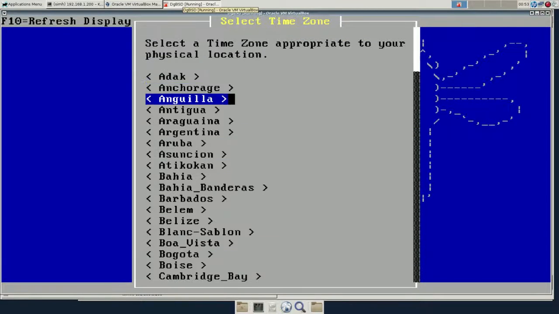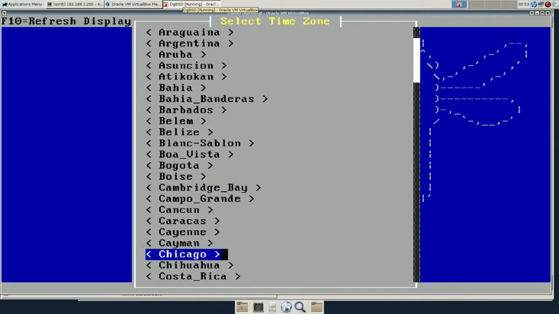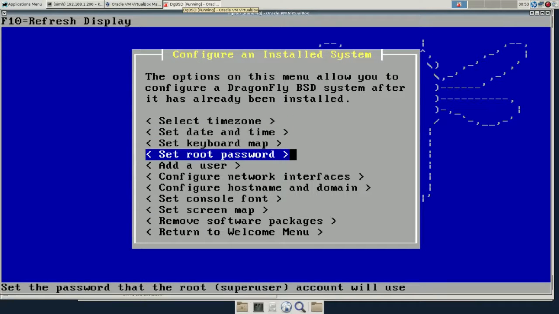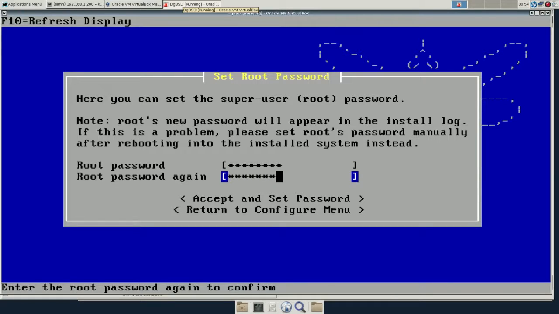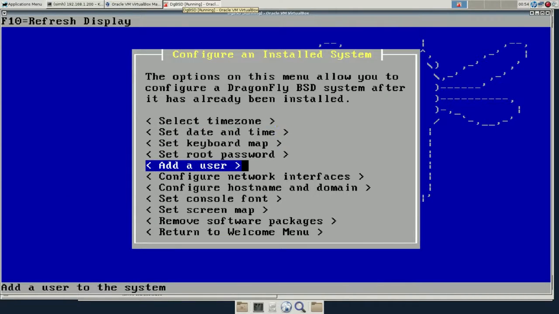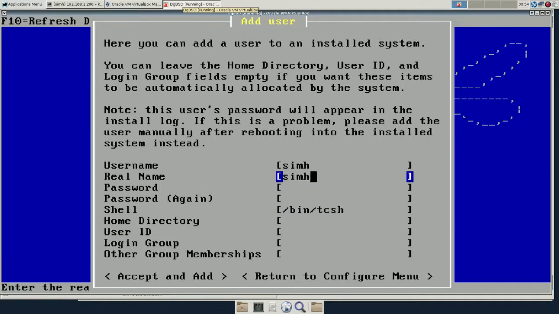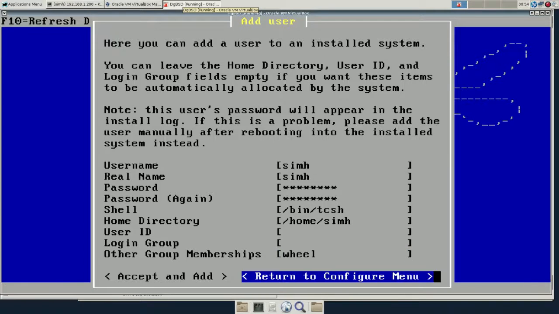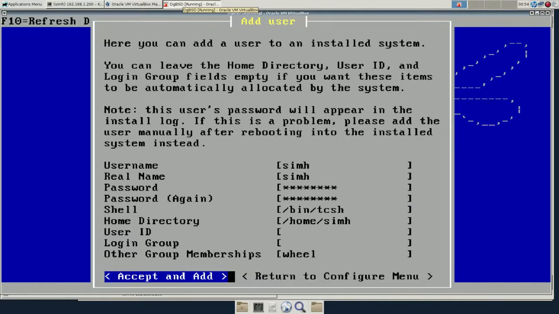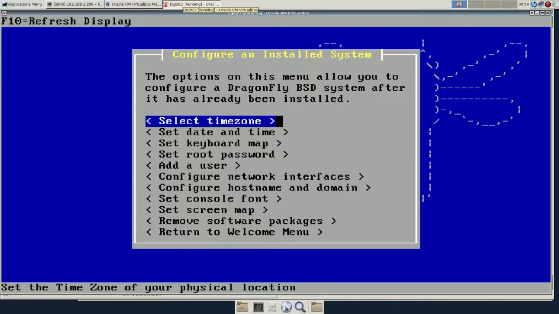Yeah, local time. Boise. Yeah, I'm not in Boise. I'll say Chicago. And you want a root password. Add a user. I'll take TC shell. This is a BSD, so let's say H. Let's put me in the wheel group. Yeah, I mean that's a good tip. I don't know how many of the BSDs still use that old habit of mine to say, "Ooh, let's be in the wheel group." Okay. I guess that's it.